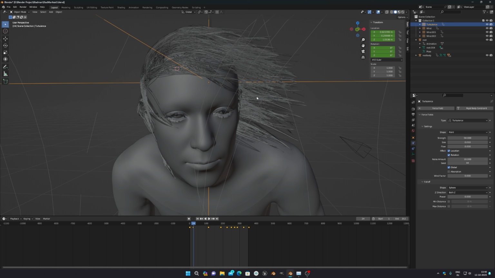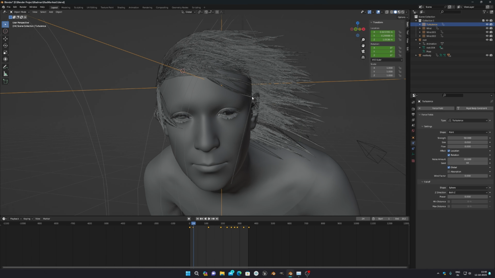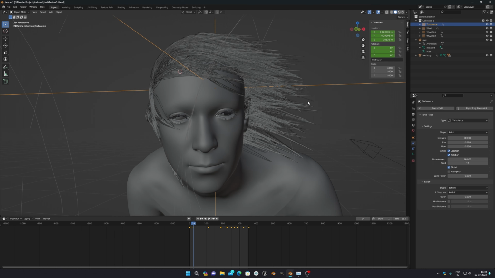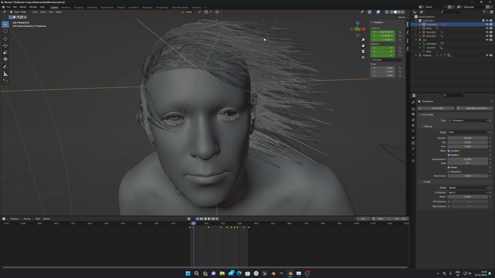So I recommend you use a smaller value, like 0.001, 0.002, something like this. It will create small, very noisy turbulence, and it will create the complexity like this. It will not just go in a straight line. It will create the complexity of the hair, like you can see there. So use the lowest value you can.